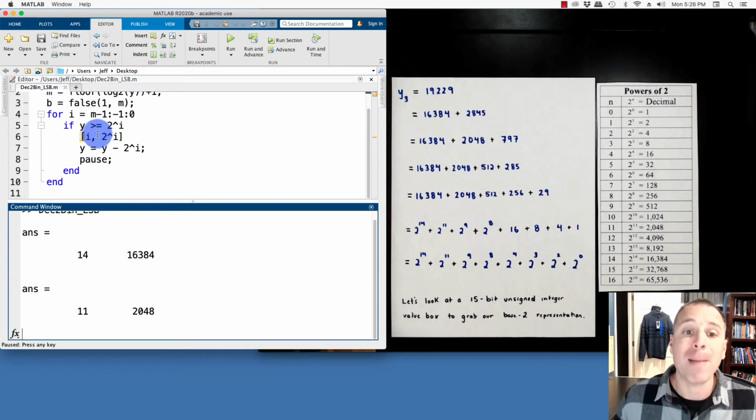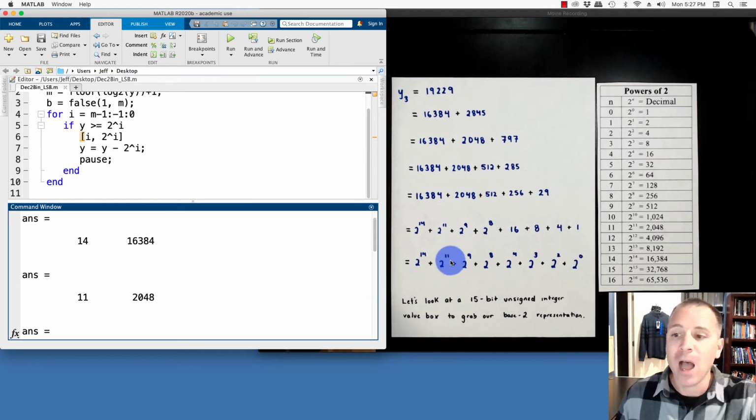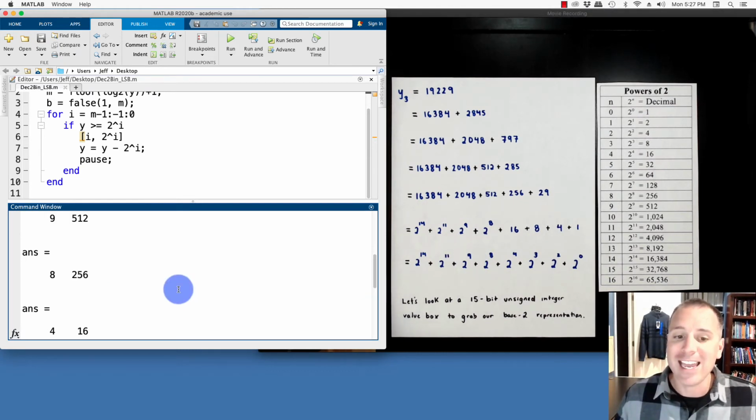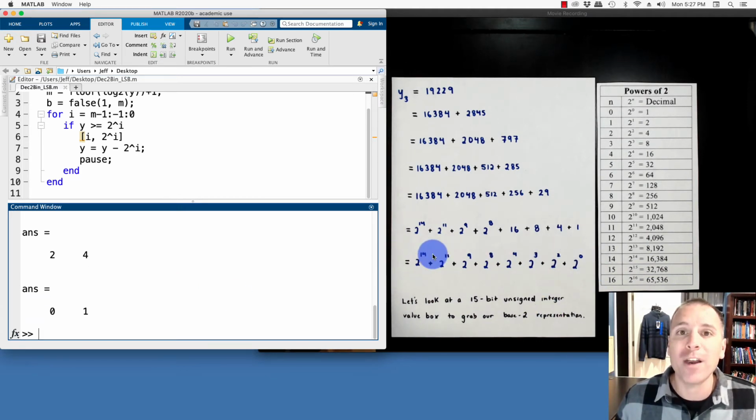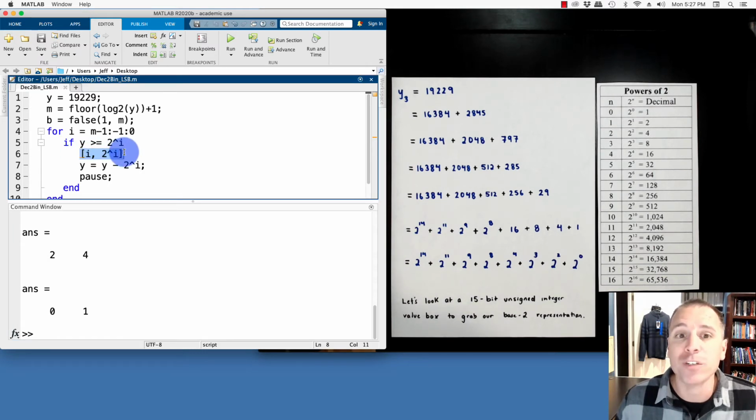We're paused. MATLAB printed out 11 and 2 to the 11th. Then it takes away from 2845 2 to the 11th, which in this case will be 797. And I can just go ahead and iterate down one by one. Notice the sequence of steps that I get: 14, 11, 9, 8, 4, 3, 2, 0, which was the exact sequence that I wanted by my pen and paper analysis. So it looks like this combination of a for loop and an if statement is working properly, identifying the powers of 2 that I want.